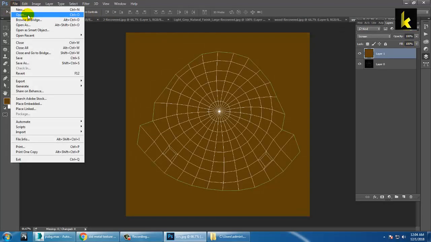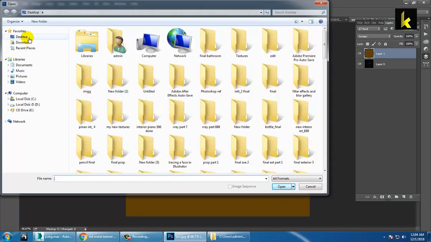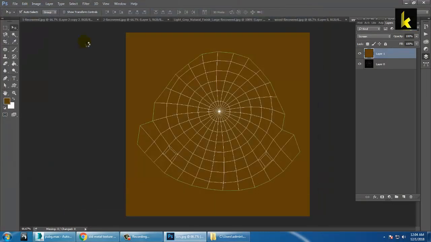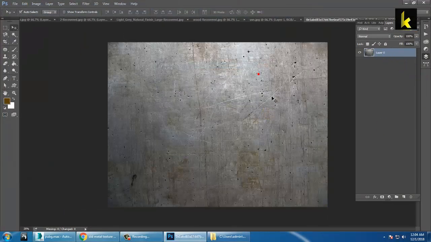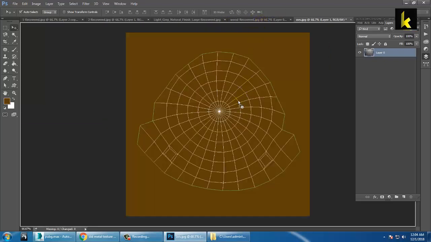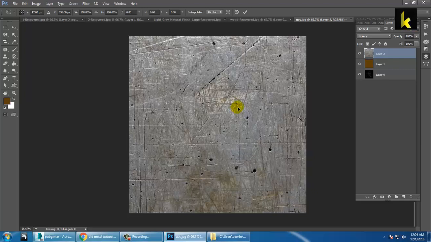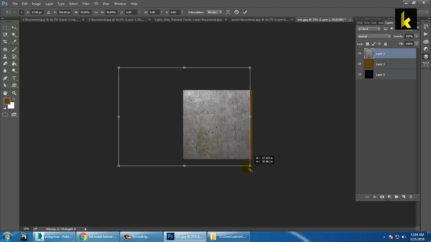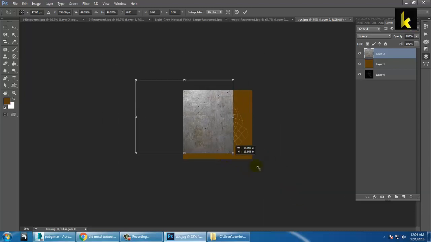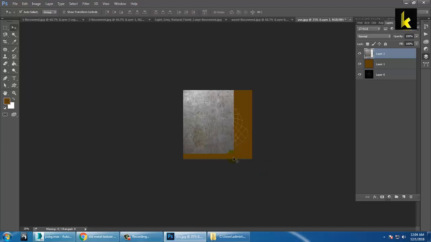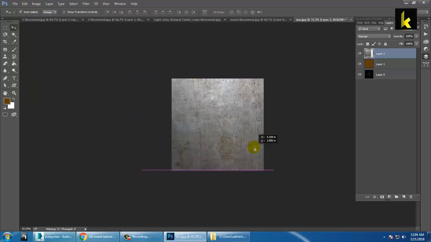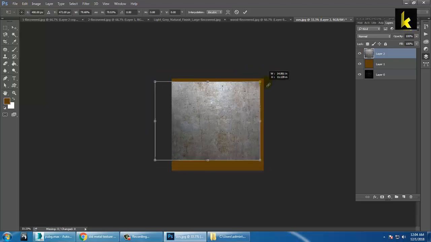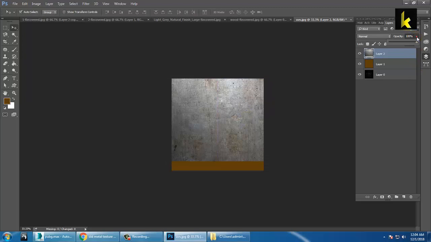So go into file, open. So as we have taken two textures over here, you can easily open this texture. You can take this texture over here and assign this texture over here. Control T, you can resize this texture over here. So if you want to resize it, you can easily resize the texture. So now, as you can see over here, we have directly applied this texture.